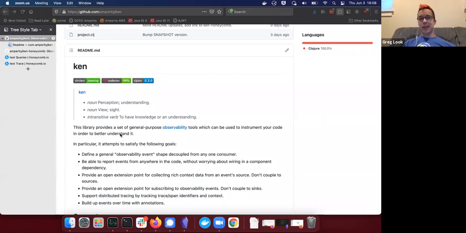And why did we pick the name Ken? Well, again, it starts with the definition. I was looking for a name that was short and succinct, because this is instrumentation code, so it's going to show up all sorts of places in our code base. This was appealing because it wasn't taken by anything, and it has a couple of nice definitions that relate to observability. The goal of the library is to give us a way to instrument our code without coupling us strongly to any particular source of information or destination for that information.